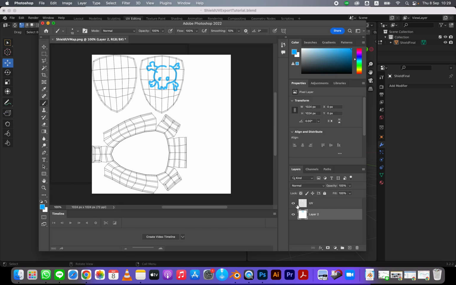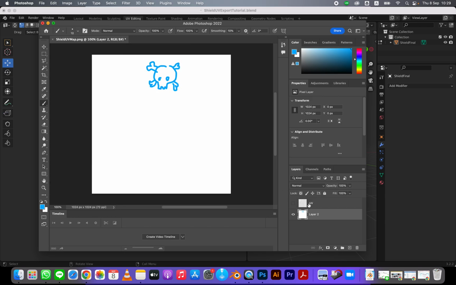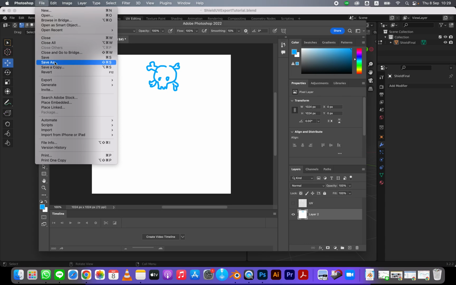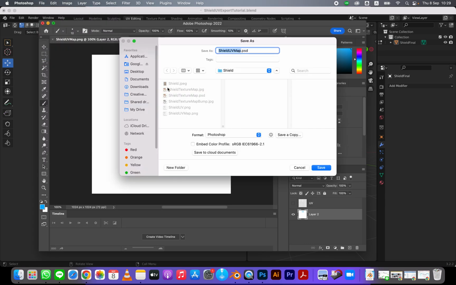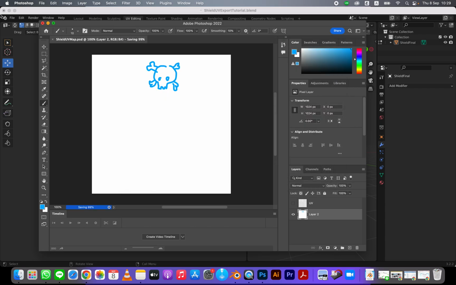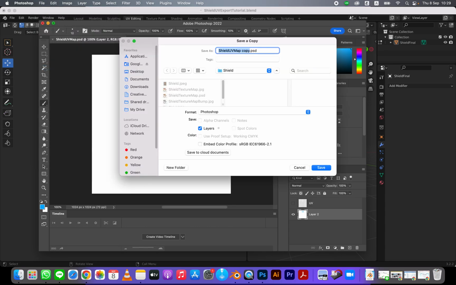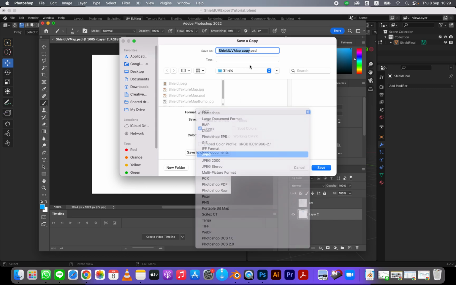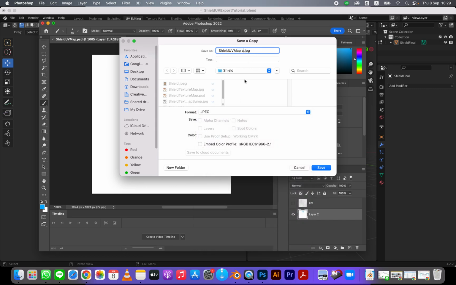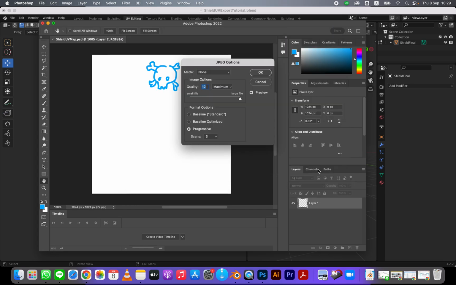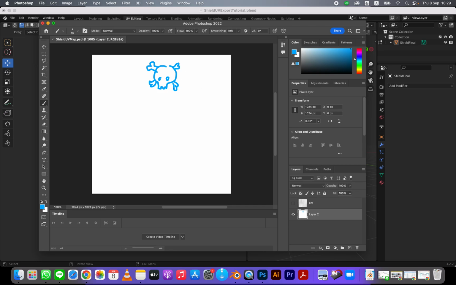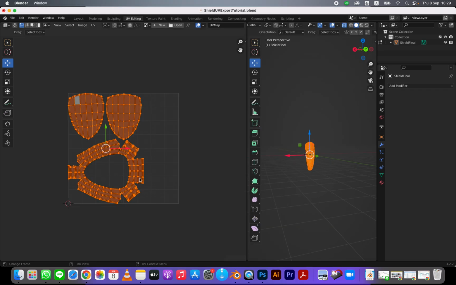Now when I want to save this, I will turn off this one. I will file. I can save the PSD file first, shield UV map PSD, just so that I can continue to manipulate this later on. And then I'm going to save a copy as JPEG, instead of shield UV map color. So that's a JPEG.